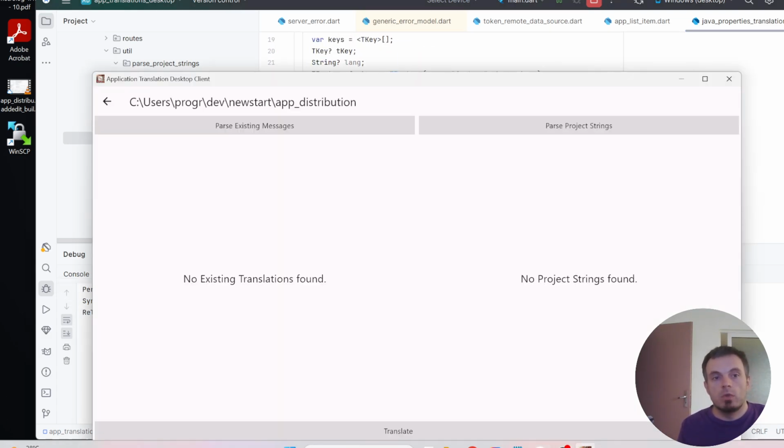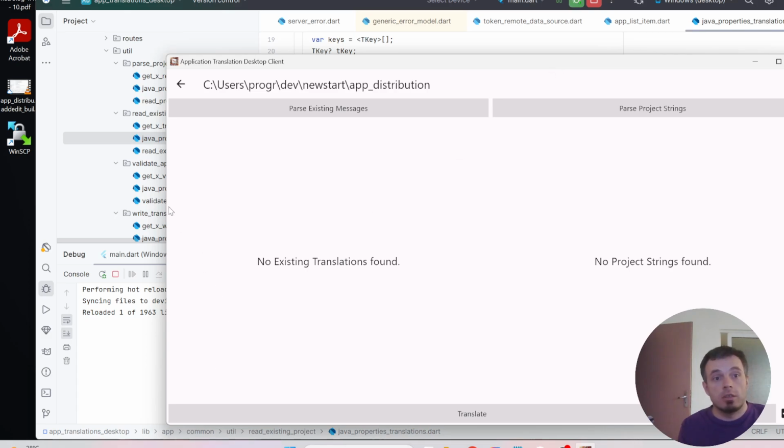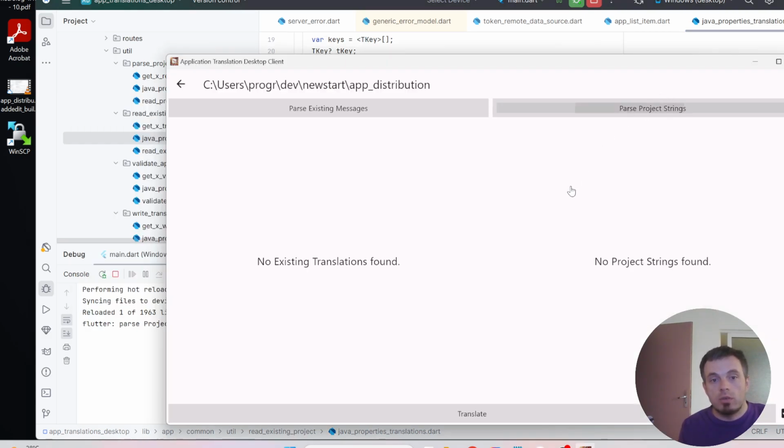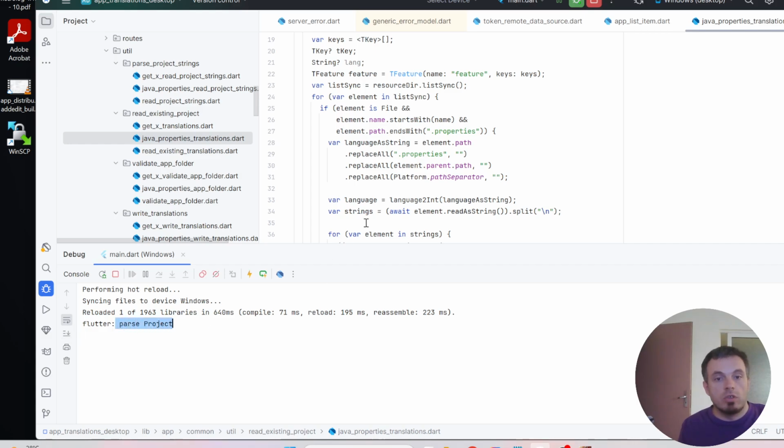Okay, so no string so far. Let's make a dummy key to see if it will be read. ISD equals ISD. Perfect. So I will remove it and parse it again. And next time I'm gonna parse project strings and see what's the issue here. Parse project string.